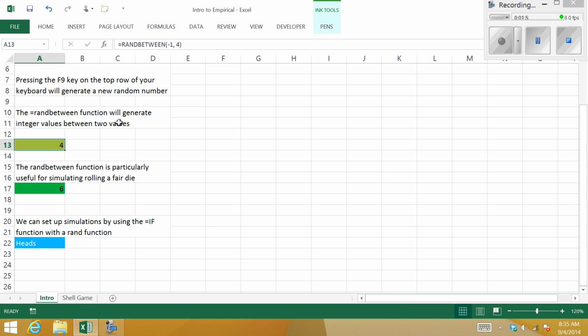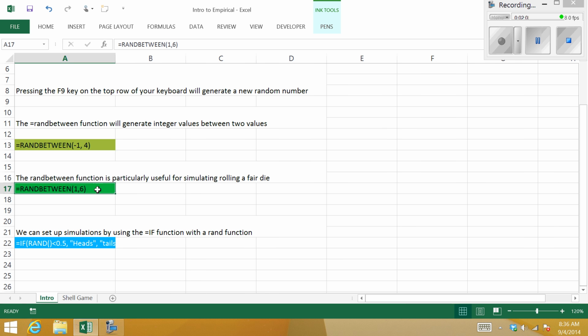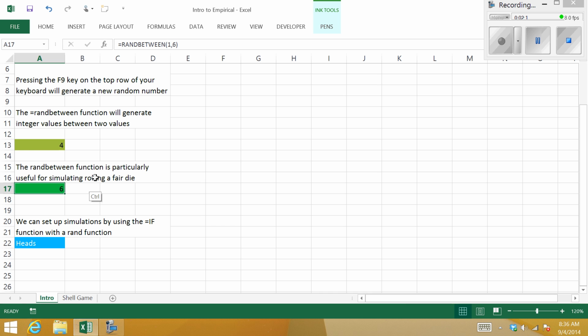Now where we use the RANDBETWEEN function the most is for simulating a fair die. A fair die has 6 sides, each equally likely. And so if we use RANDBETWEEN 1, 6, we get random numbers 1, 2, 3, 4, 5, and 6. Again, we hit F9 a few times, and you can see in that dark green cell, I'm getting random numbers 1 to 6.